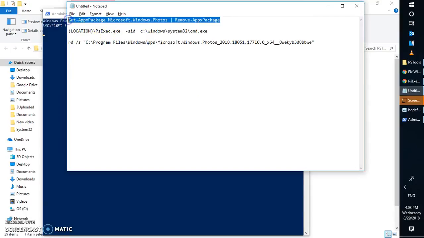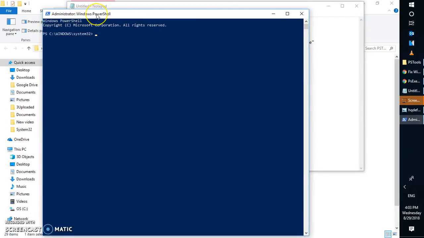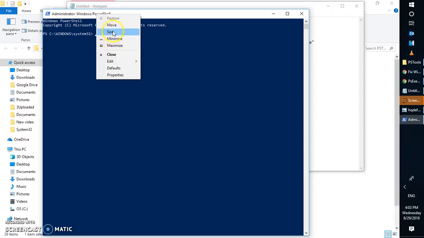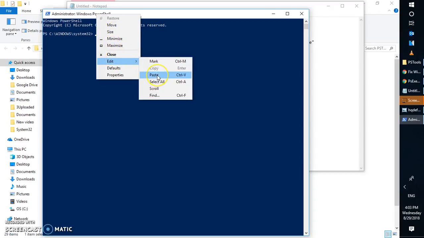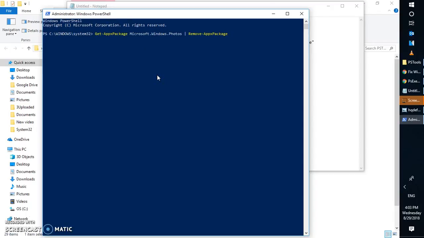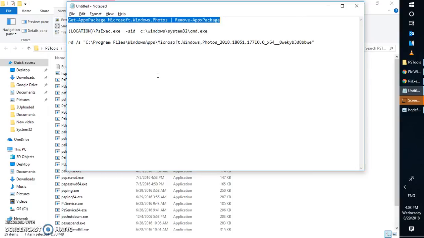Copy this command line and paste it here and hit Enter. Once this is done, that particular Windows Photos package will be uninstalled from your computer. You will have to go ahead and exit this window.